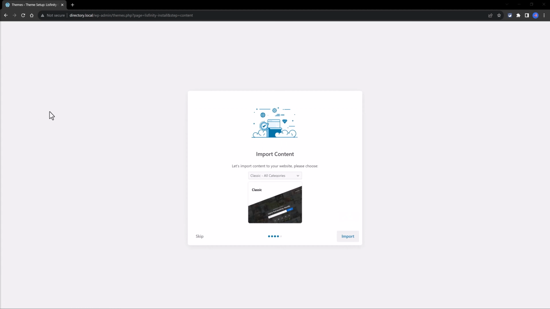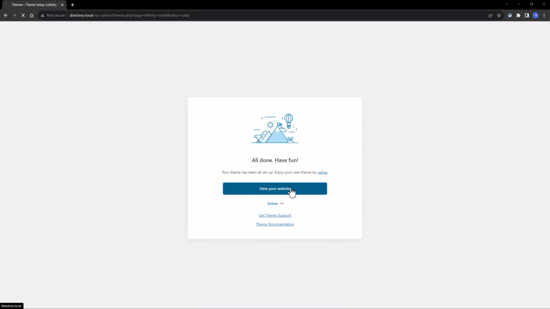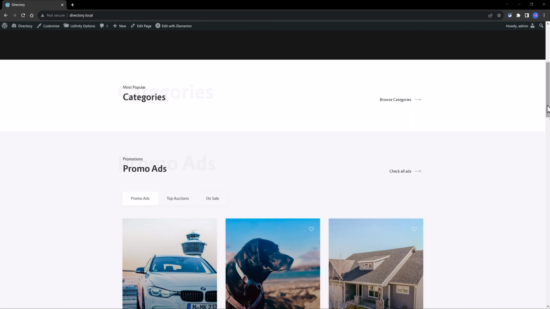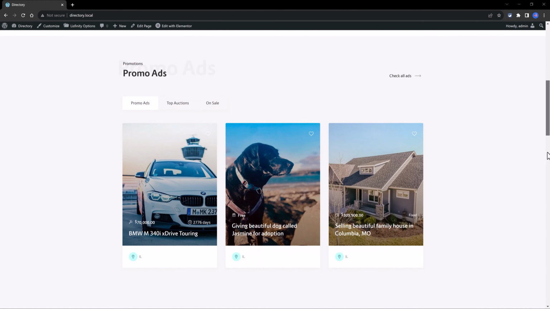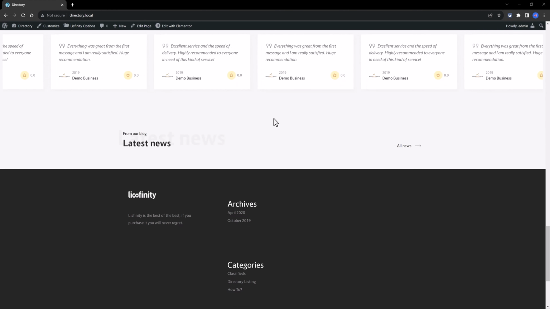Let's also import the content. So, how many categories do you want? I choose classic, all categories. Just click to install. And now just wait a few seconds. And once the theme has been installed and is all set up, just click to view the website. So we have the homepage, the hero section with this beautiful search form, the categories to browse, the promo ads, the registration forms, some testimonials, the blog news.